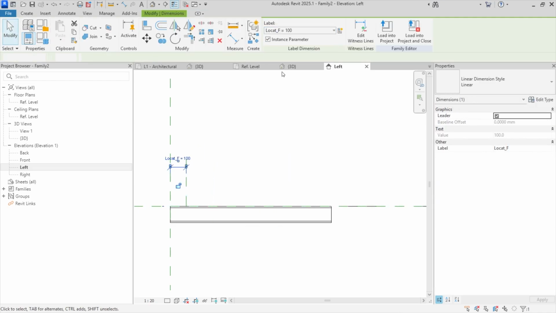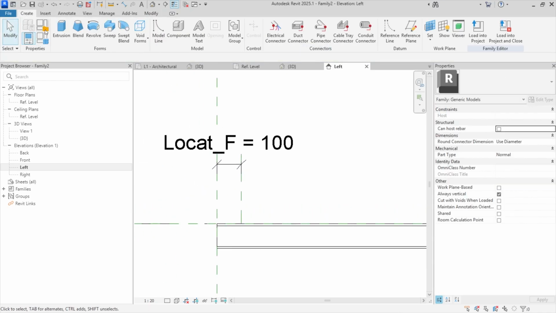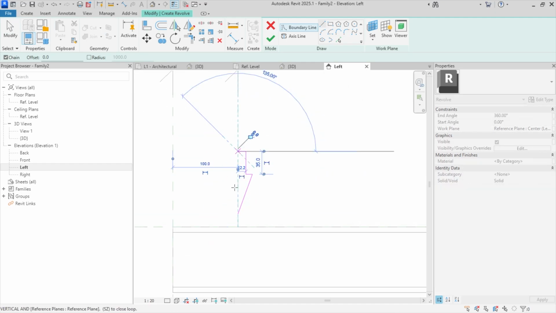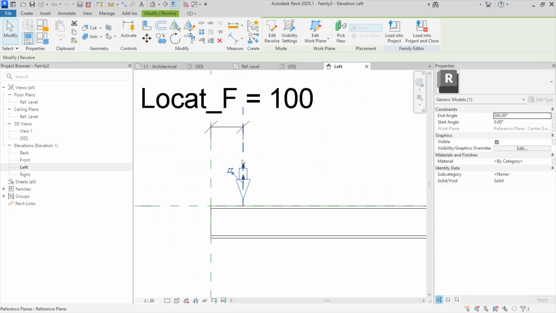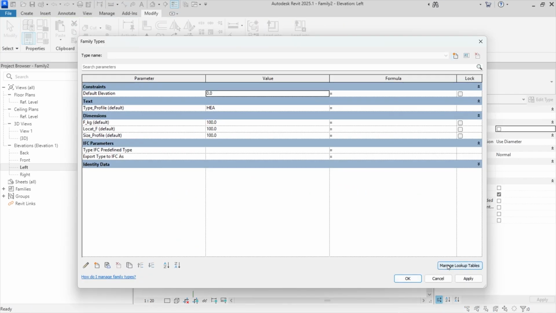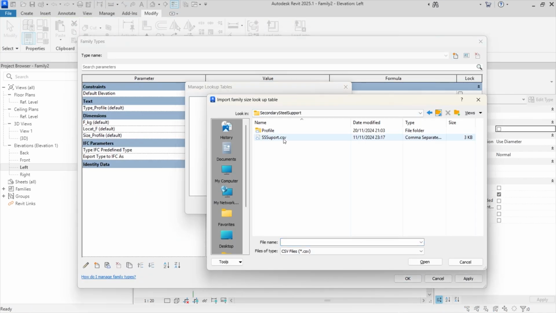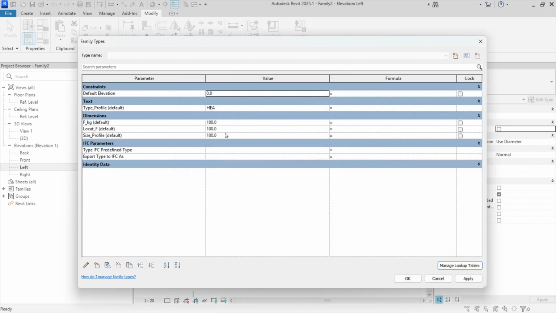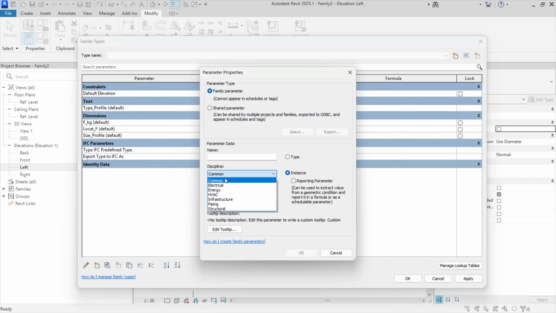To visualize the force location, create a simple geometry using the blending tool. Don't forget to assign the force's location as a property. Now load the second lookup table into this family. Save CSV file with all the loads, locations and profiles, then load it into the family. Add a text property to connect the lookup table. This table will help select the profile type and size based on the force values and location.